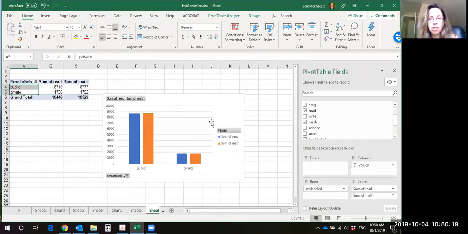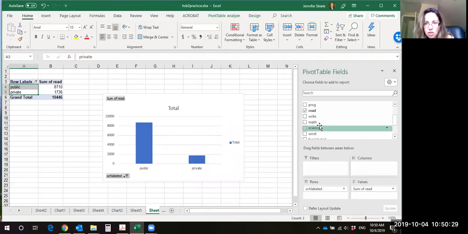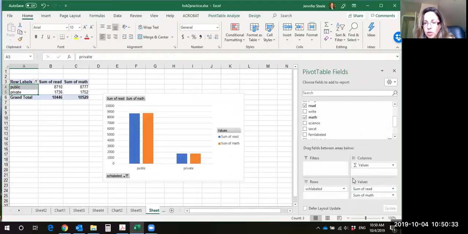Now I'm going to click math. It also appeared on my graph and on my table. You could have also clicked these and dragged them into your values list down here, like this, click and drag. Now in my values list I currently see the sum of reading scores and the sum of math scores. I don't want to see sums, I want to see averages, because our question is, how do average test scores differ in reading and math between public and private schools?